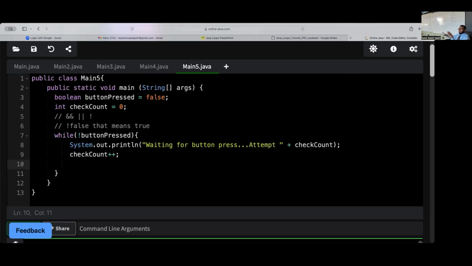If I run it like this, what will happen? Infinite loop. Why? I'm making an increment by 1, but I'm never changing the button press to true. So not button press always means not false, which is always true. So if you do not change the event loop's condition and always keep it true, you will create an infinite loop.